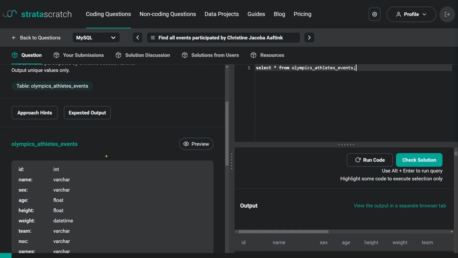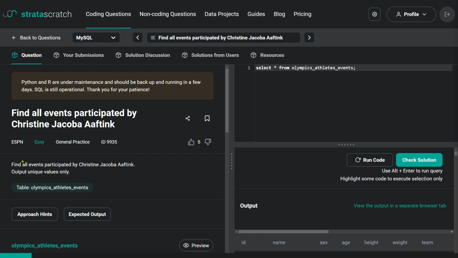Problem number 5, guys, and the last one for today. Let's check it out. Find all events, probably an asterisk, participated by this filter right here. We have to output unique values, unique events. We don't have to put the asterisk here. Unique events participated by this filter right here.